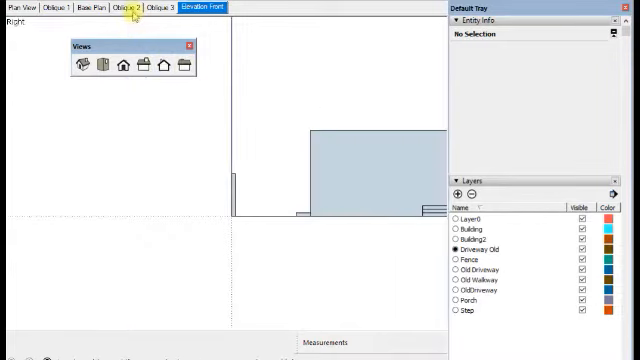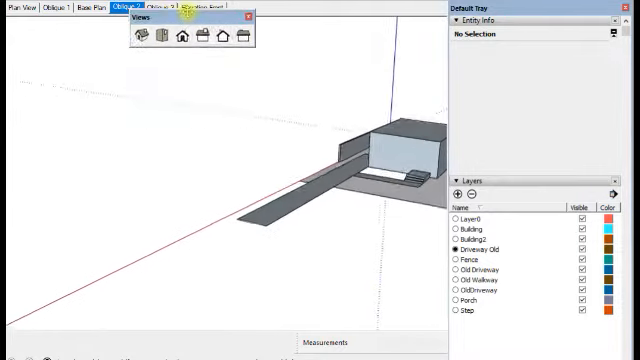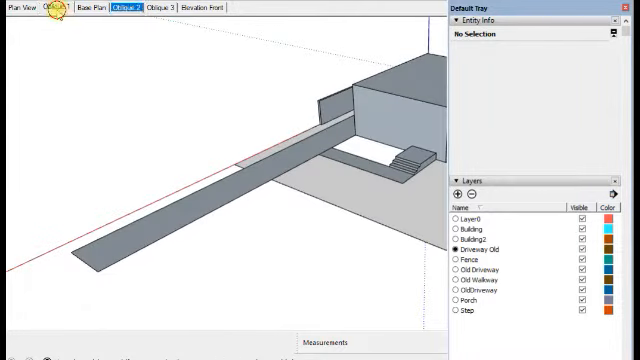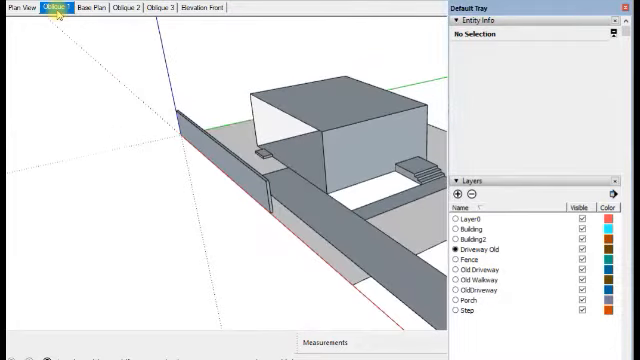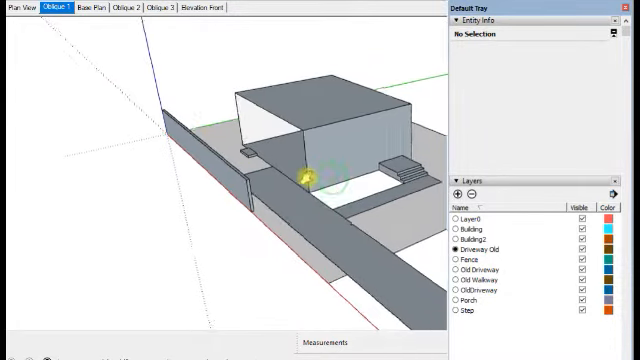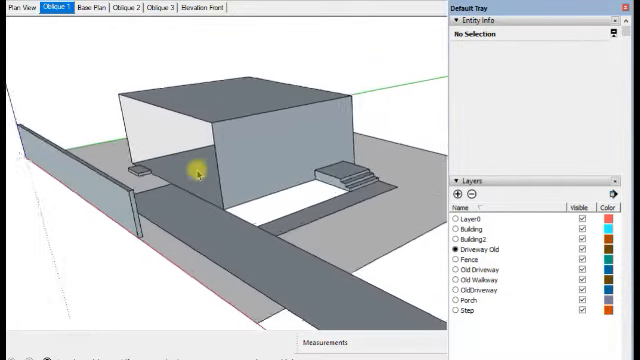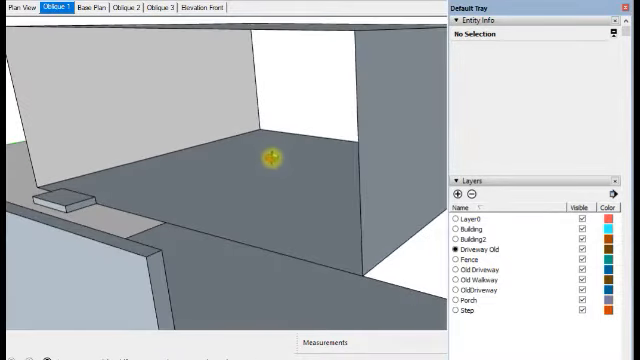So oblique 2, let's look at it. I'll get rid of that. And oblique 1. All right. They're great. That's super. All right. So let's go and look at the house here. We're actually looking inside the house.